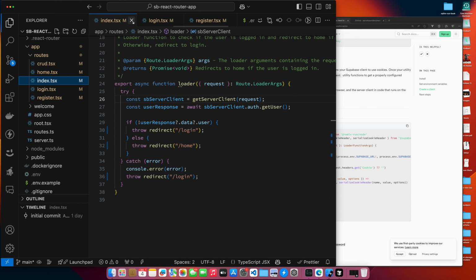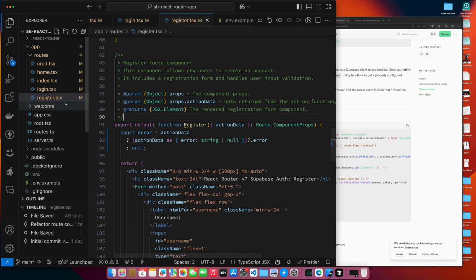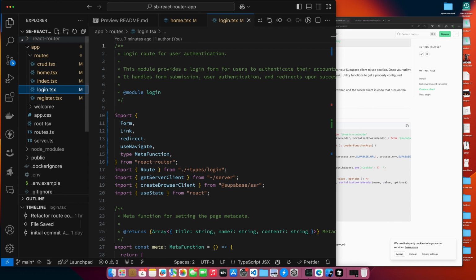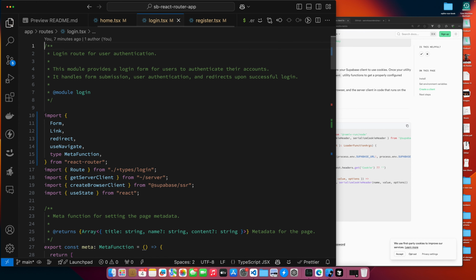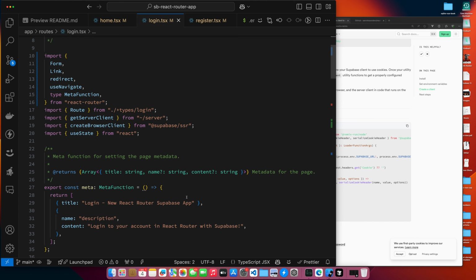Let's close my index page, and let's close my server TS because we already discussed that. And let's go back to our routes. Let's kind of go in order. Well, not in order, let's hop to my login page. I tried my best to, well, I didn't do it, I used some AI to generate some JS docs so it's documented as best as it possibly could be.